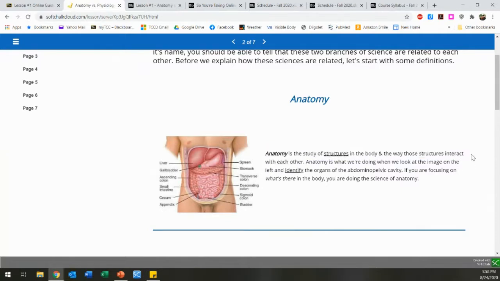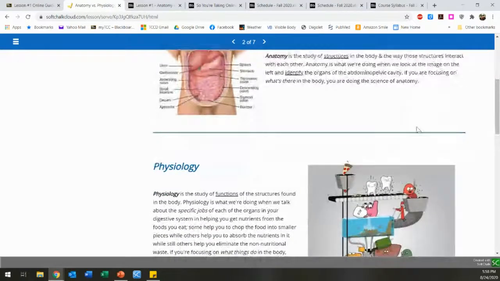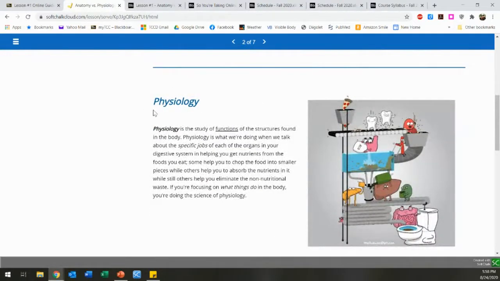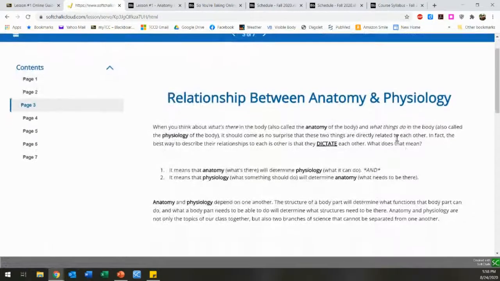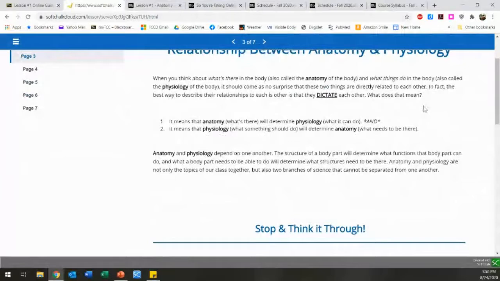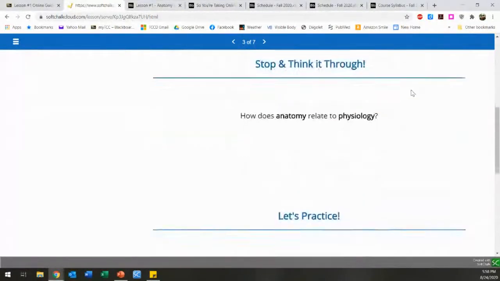One of the other questions on there is how I could use this image that I see here of the abdominal pelvic cavity, how I can use that to do anatomy. Well, there's a description right here that explains that. We scroll down, same kind of thing here with physiology. And as you go through this guided learning activity, it gives you information that will help you to fill in those blanks on your notes packet.